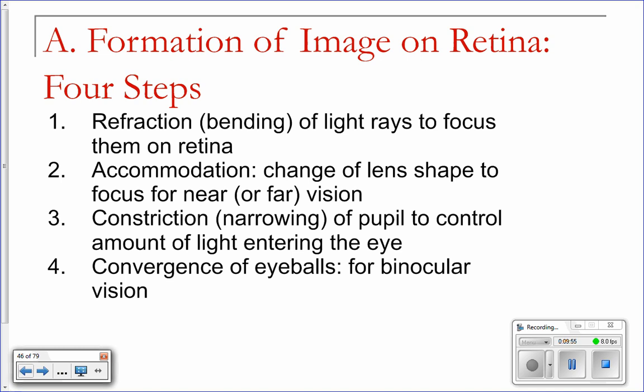Okay, so your pupil adjusts. Accommodation and the constriction of your pupil happen simultaneously. They happen at the same time, and it's autonomic. You don't control it. It happens automatically. And then you get convergence of your eyeballs.